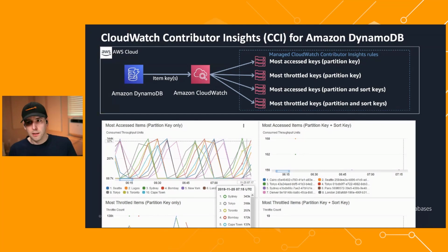Then at that moment, DynamoDB begins to sample your partition and sort keys, which are your primary keys for the DynamoDB table, and send them to CloudWatch Contributor Insights. At that point, four pre-created or managed rules review the keys and find which ones had the highest request rates, and then which ones had the highest number of throttles, and it breaks it up by both partition keys and partition and sort keys.